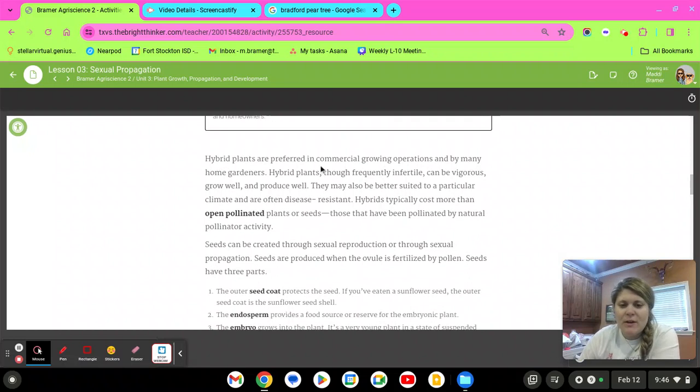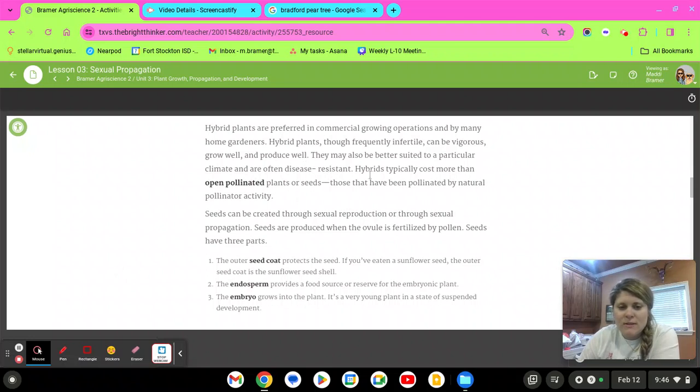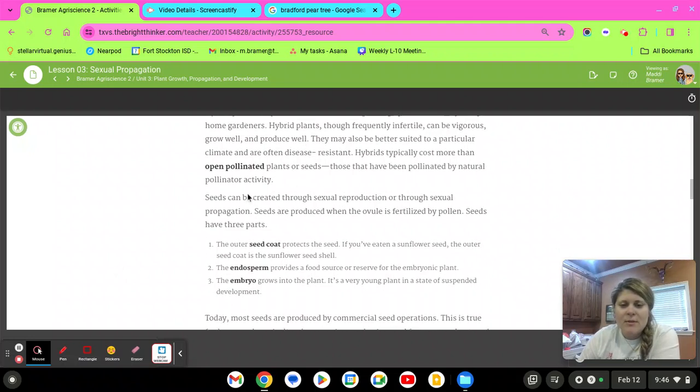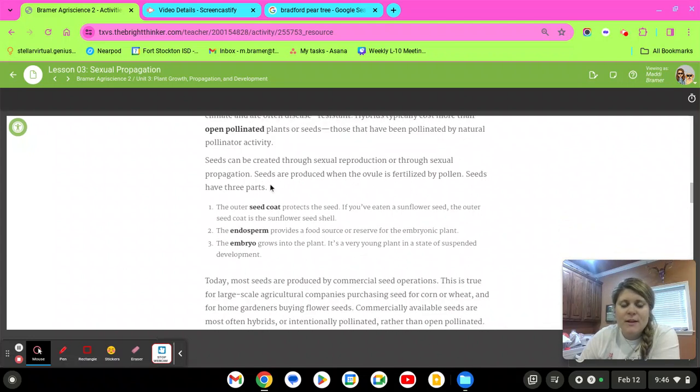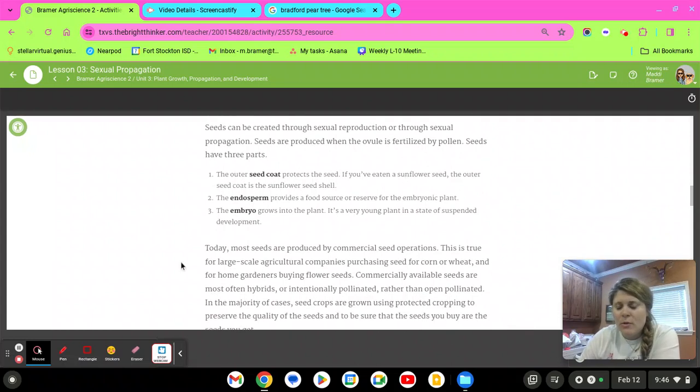Hybrid plants are preferred in commercial growing operations and by many home gardeners. They can be vigorous, they grow well and produce well. So a lot of vegetables and seeds that they're going to grow. Hybrids typically cost more than those that are naturally pollinated or open pollinated. Seeds can be created through sexual reproduction or through sexual propagation. They're produced from the ovule, remember, which is fertilized by the pollen.